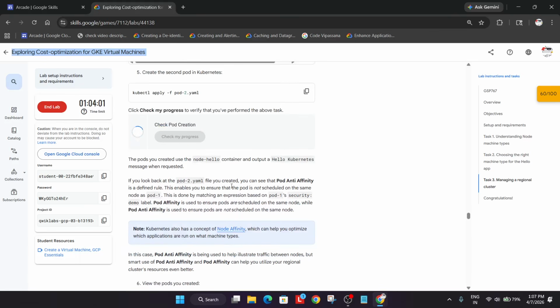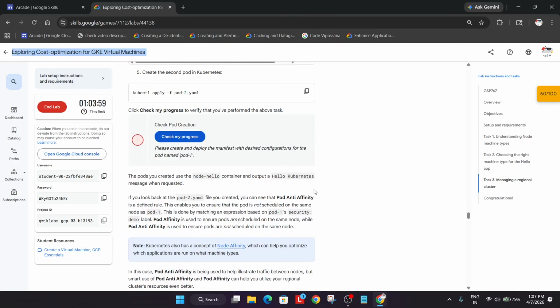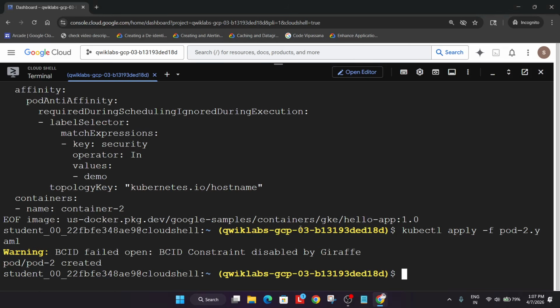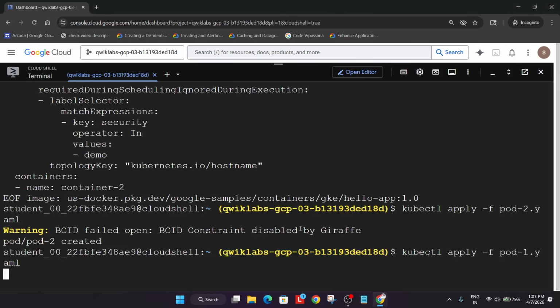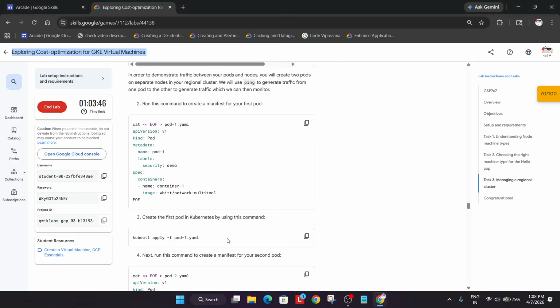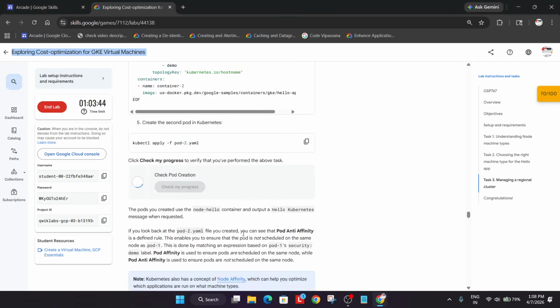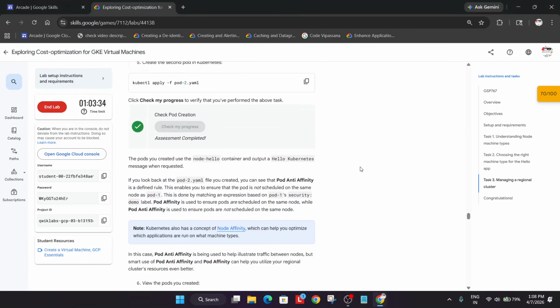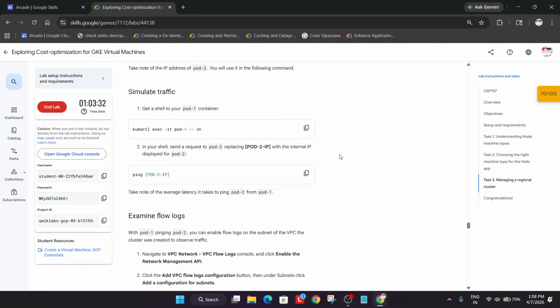So it's taking some time for the score to get updated. Wait for some time. So let's run the first command also. So it was already created. So we have to wait for it. Yes, we got the score. Now let's move to the next step.